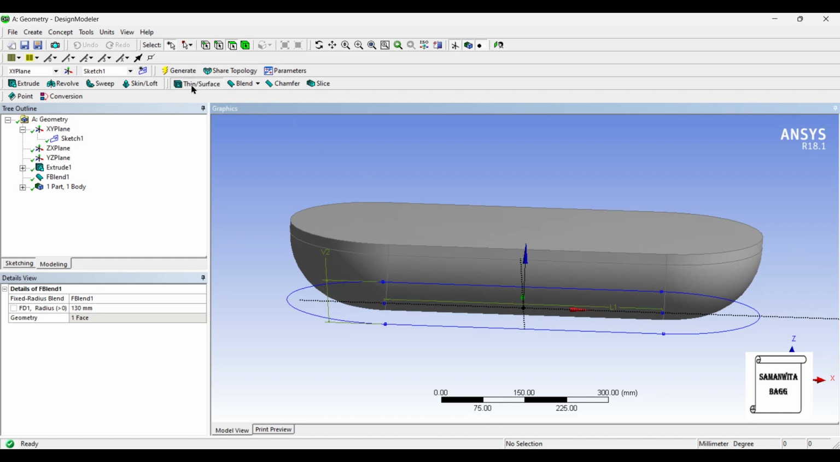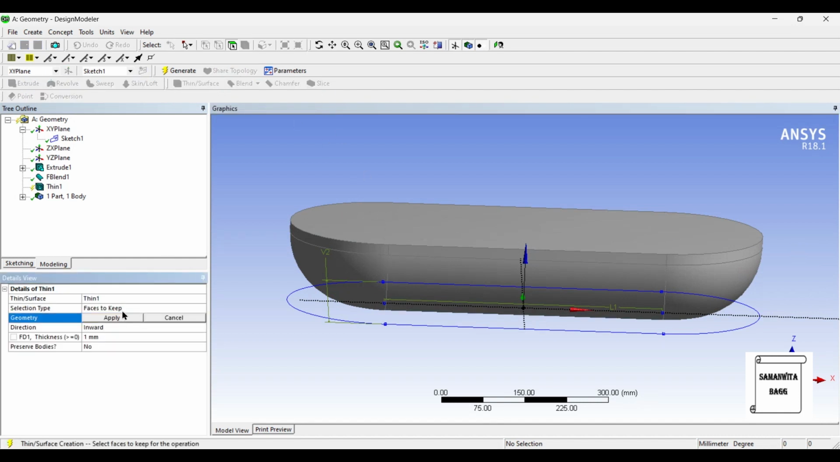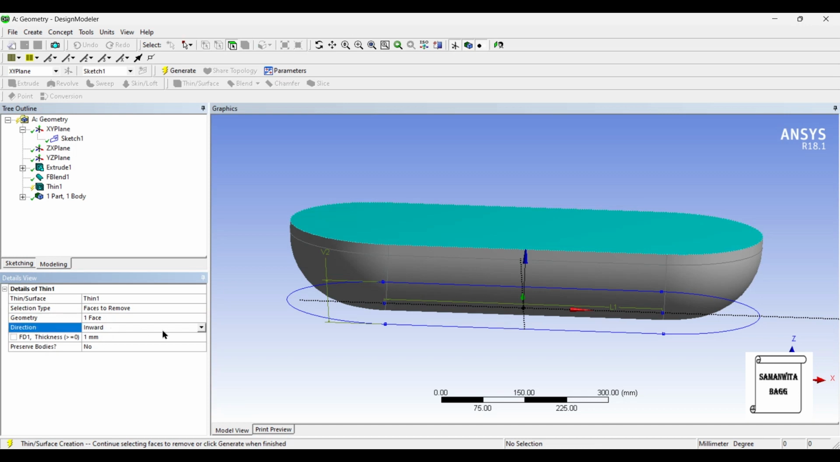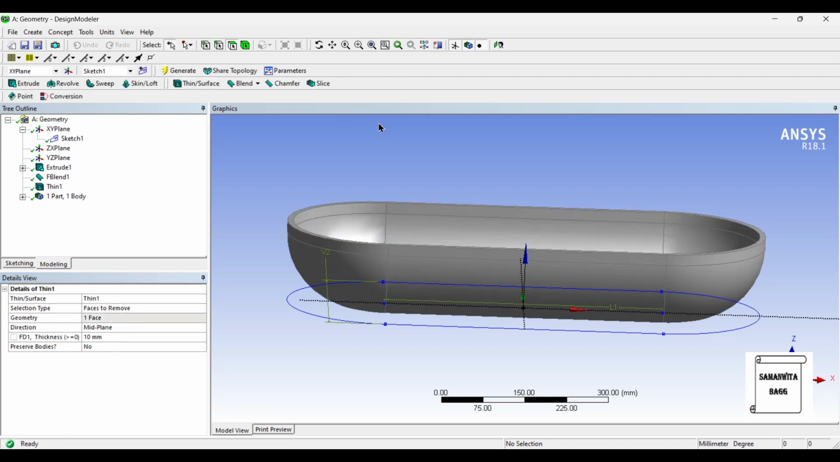Next, I'll go to thin or surface. I'll select here faces to remove. I'll select this face. I'll change invert to midplane and I'll give a thickness of 10 mm and generate.